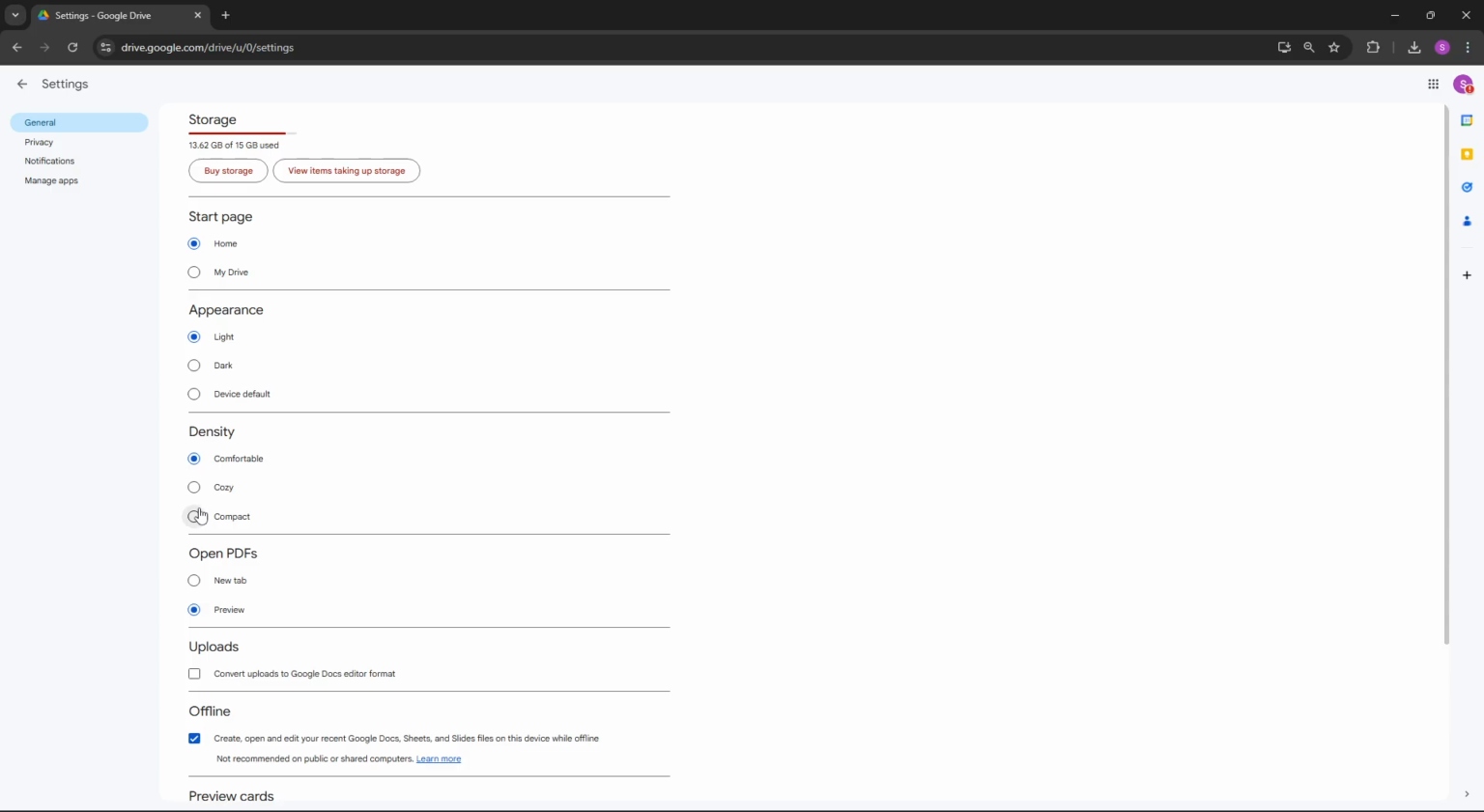It trims some of the space so you can see more items at once without feeling crowded, making it a solid default for most people. Compact is all about efficiency. It reduces spacing so you can scan a long list of files quickly, which can be especially useful on smaller screens or when you're working with many files at once. Go ahead and select the option that feels right for you.